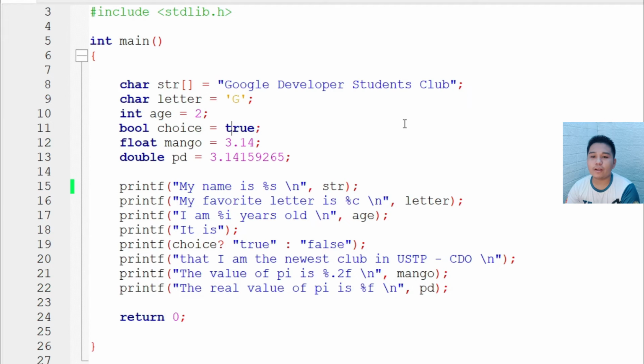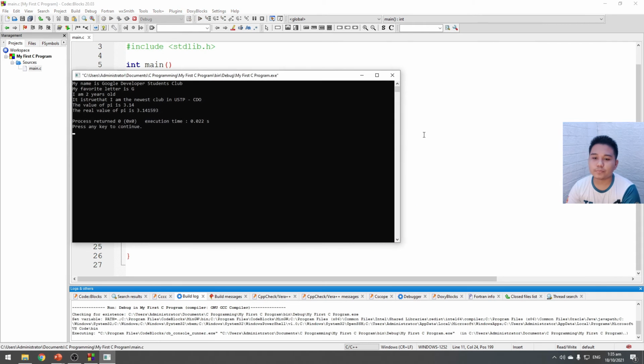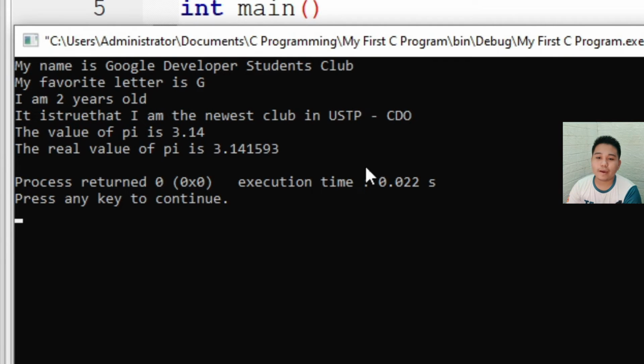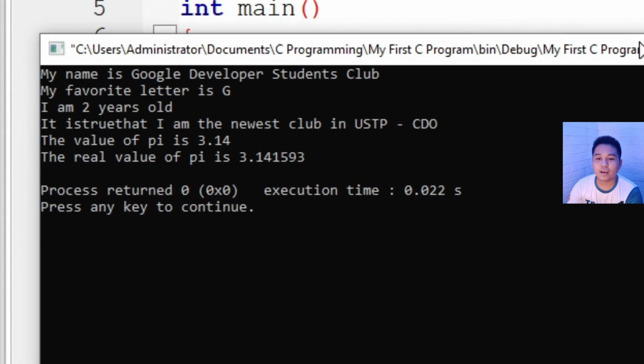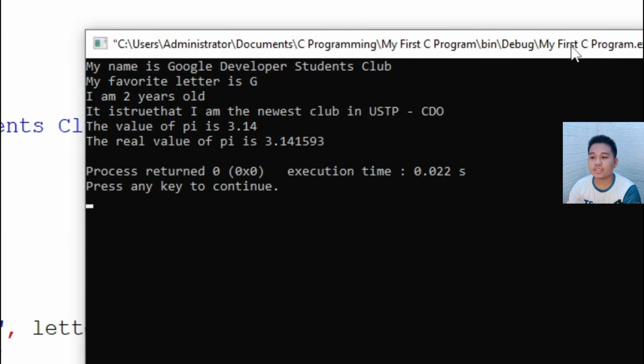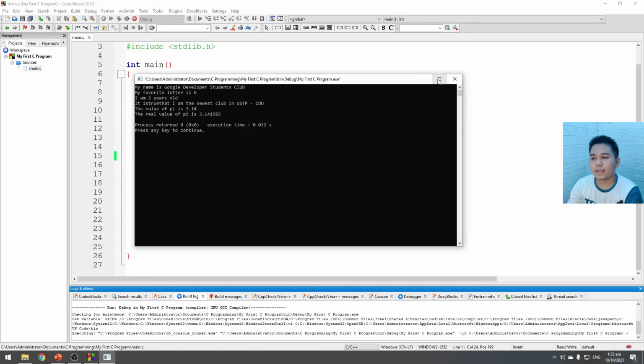Okay. So if we run this program, that's it. The output will be: my name is Google Developers Students Club. My favorite letter is G. I am 2 years old. It is true that I am the newest club in USTP CDO. The value of pi is 3.14. The real value of pi is 3.141593.